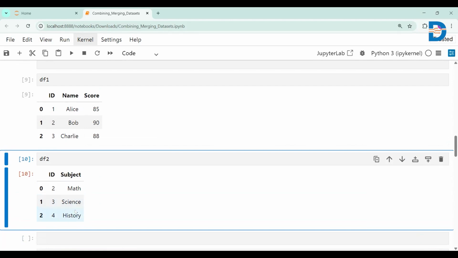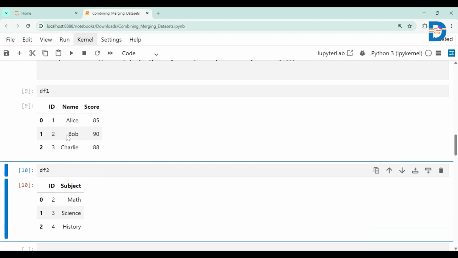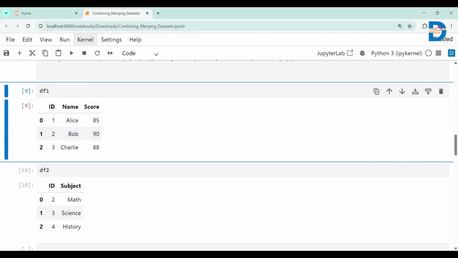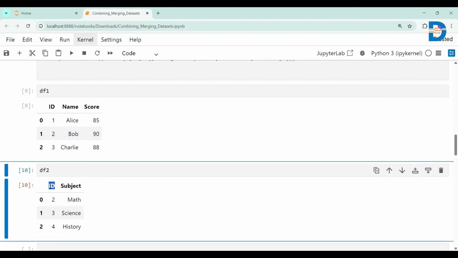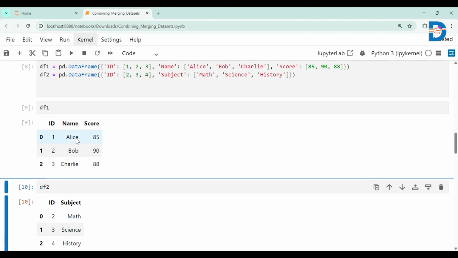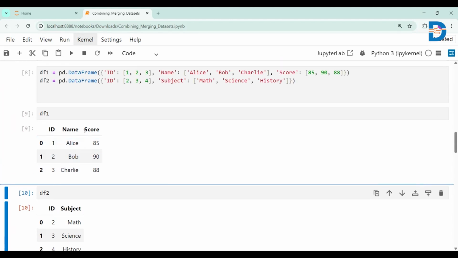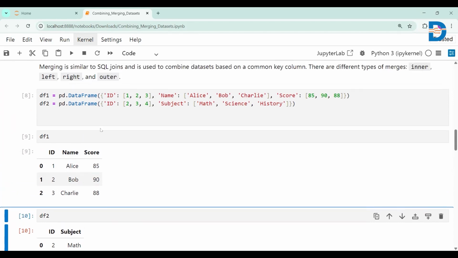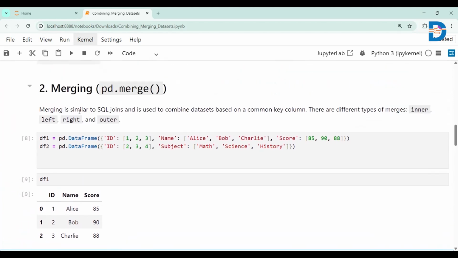So what I want to do is merge both data sets based on ID, because this column is the unique column in both data sets. Whenever you want to combine two data sets where you have one unique, or common, column in both data sets, by the help of that column you can easily merge two data sets. Merging is similar to SQL joins, which I told you about, and it is used to combine data sets based on a common key column.